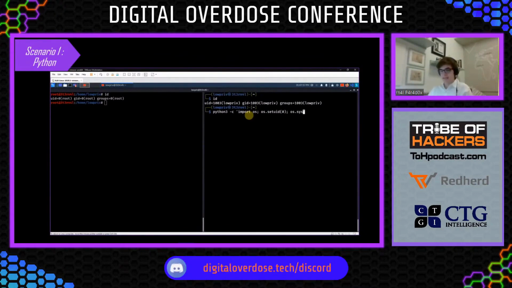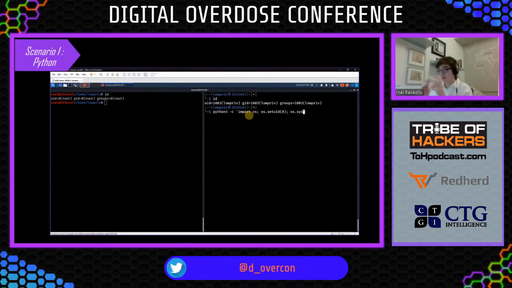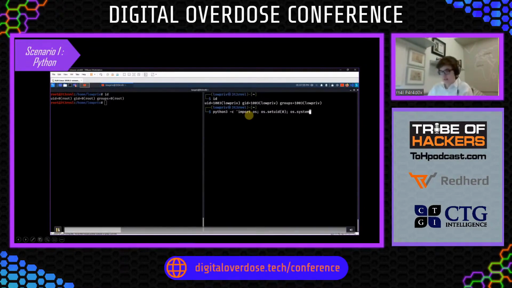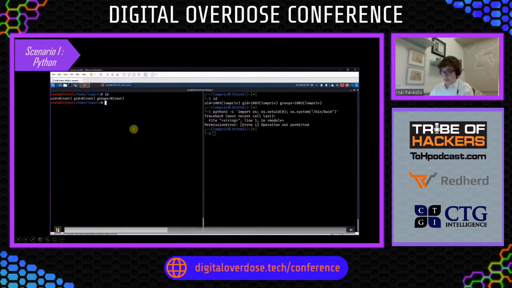Import os. That's the OS module, which lets you bring in system level functions. Then os.setuid(0) will basically set your UID to 0, meaning that low priv will no longer be 1003, he will be root. But here's the problem. We cannot do that. We are not allowed to do that, as a matter of fact. So when we run /bin/bash, oops, typo there, my bad. Operation not permitted.